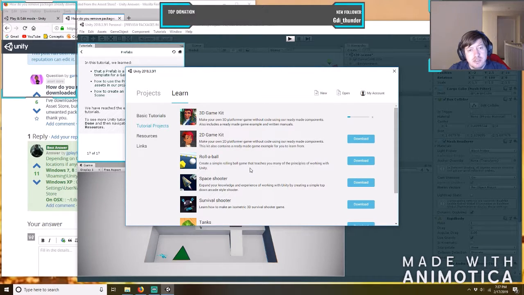It is taking its time on that though. So I might not get very far in terms of this 3D game kit.